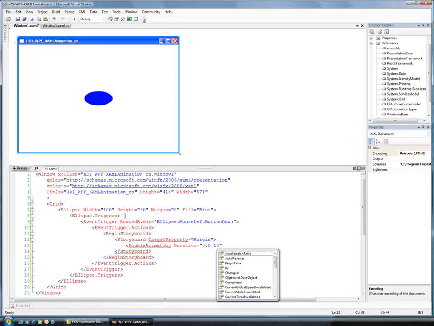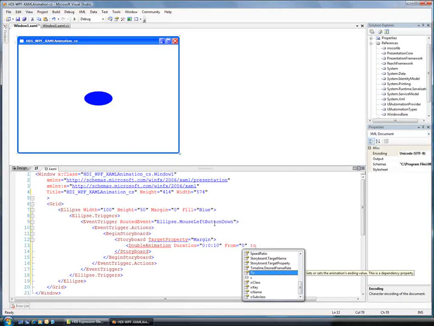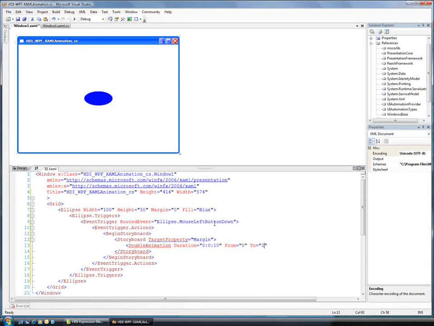Now there's two other properties that are really some of the more important properties that we'll need for this particular demonstration, and then we'll see how we don't need one of them in a minute. But to begin with, we need a beginning value and an ending value for our double value, for the value of the double that's going to be placed in the target property margin. So we'll say from, and we'll specify from goes from 0, and the to goes to, we'll say, 200.